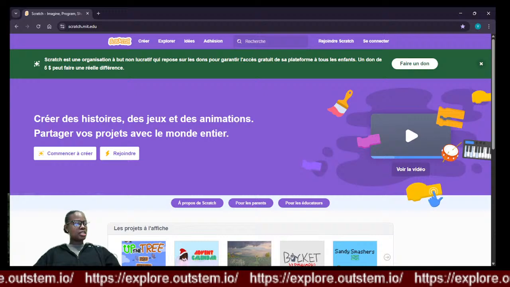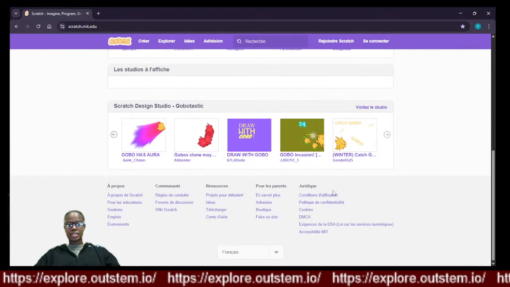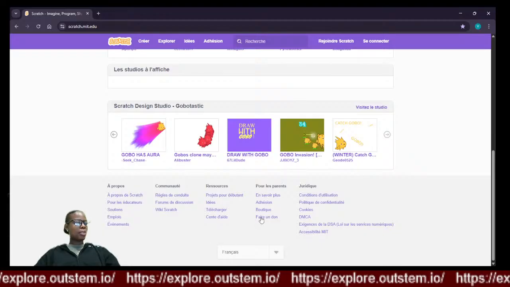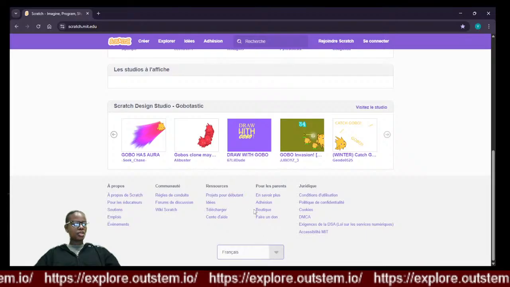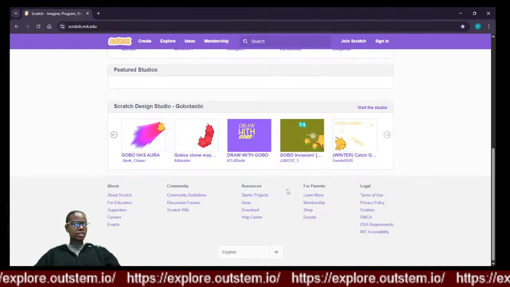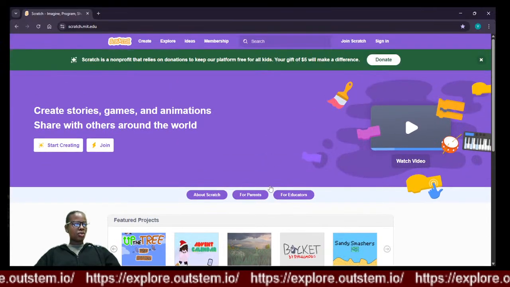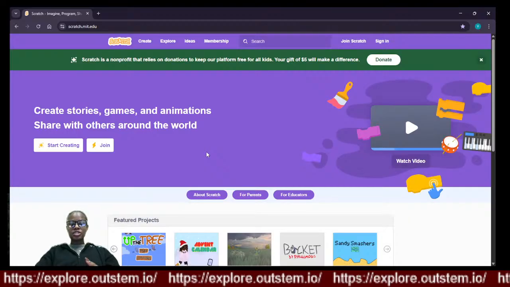The page is in French. I'll just show you guys where we usually go to change the language, and it's usually at the bottom of the page when you scroll down, and then you see here there's options to change the language. So you just press English, and that should change your whole page. So this is a Scratch page.